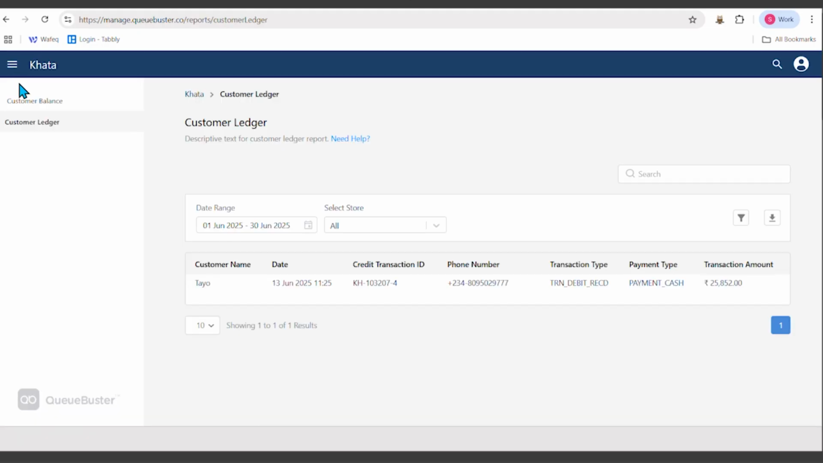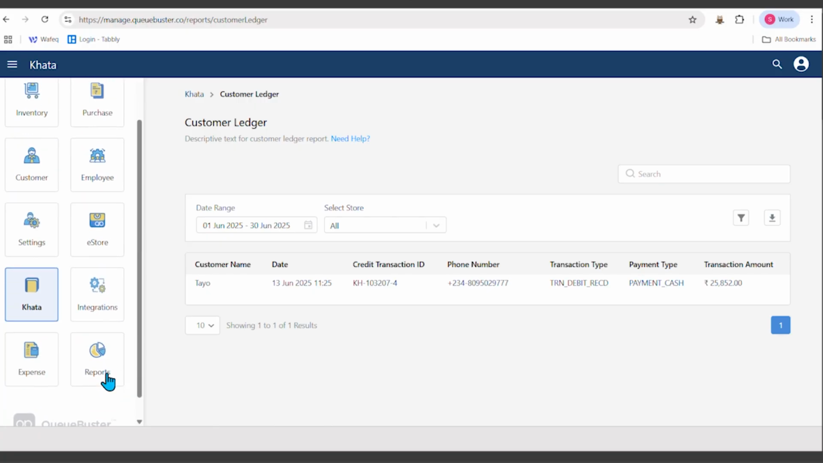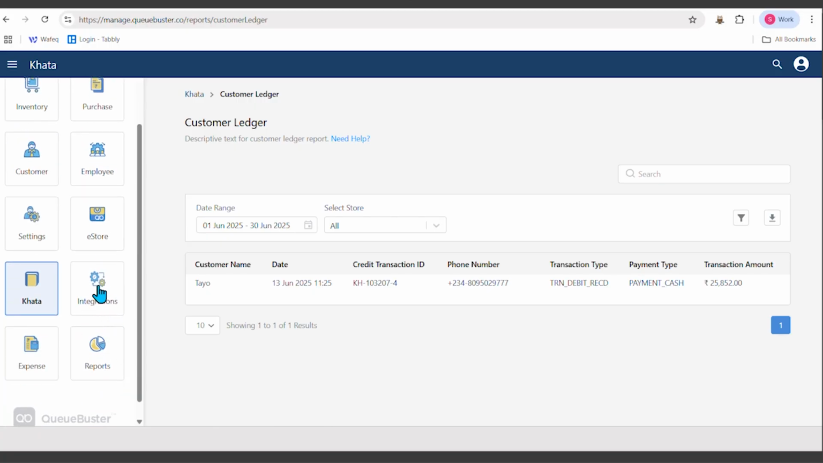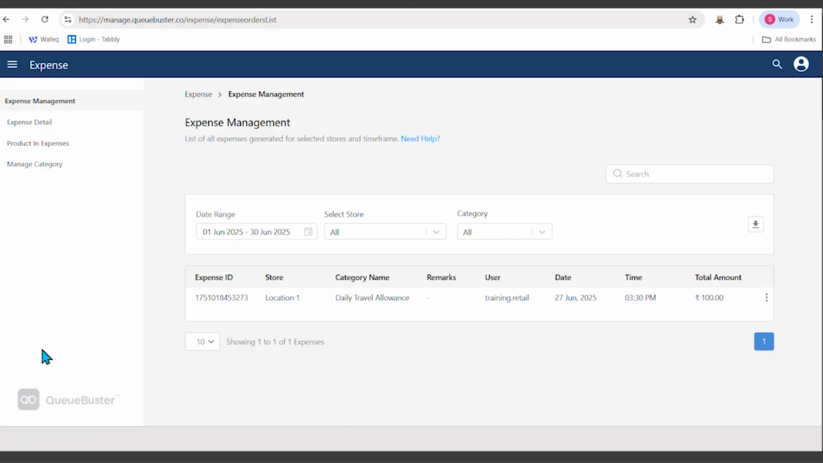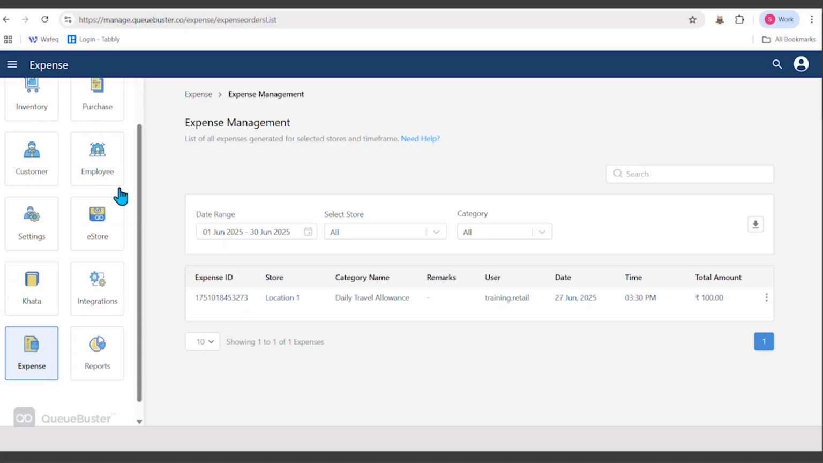Khata is a traditional way of keeping track of all the debits and credits that you would like to keep. And similarly, all the integrations can be found here, and expense management can be used specifically for defining day-to-day expenses. So either it's your travel allowance or daily food allowance that you're giving to your staff members, and even allot the amount which can be used by them.